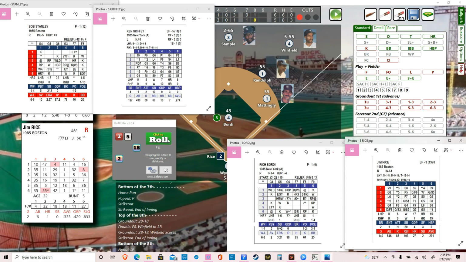So Jim Rice will come up against Bordy. Homered earlier in the game. 6-6 K, 12 is too high. So go to Rice's card. 1-6 against a righty is an F8.